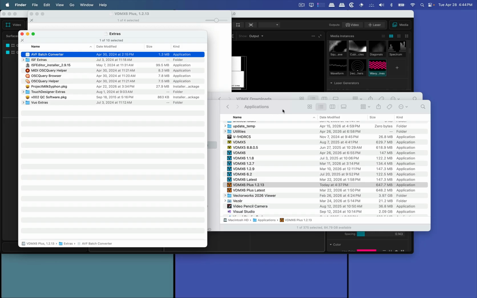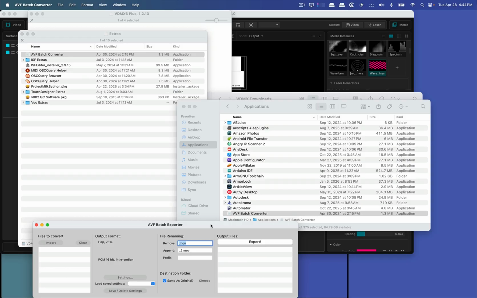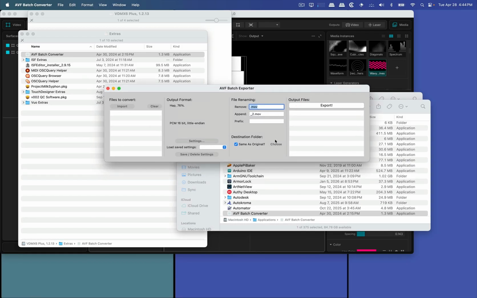We have the AVF Batch Converter, which is already installed on my machine. And this is a free app that lets you convert video files into more optimized codecs that are designed for live visuals. So long story short, there's a lot of information about codecs out there. Not all codecs are the same. Your H.264 files, or something that is more of a smaller file format, is designed and more or less optimized for web streaming. So it's designed to be a small file size, which means that your computer has to do more to decode it in real time to give you the frames so that you can play it back.